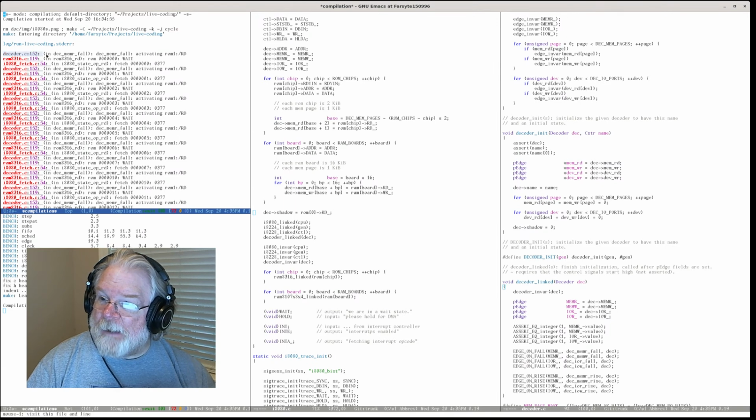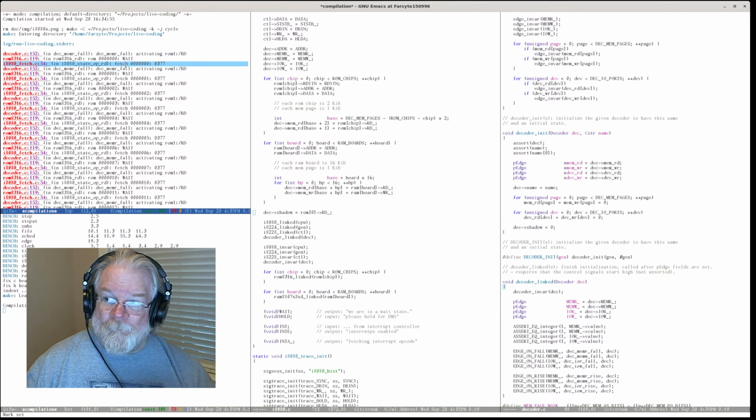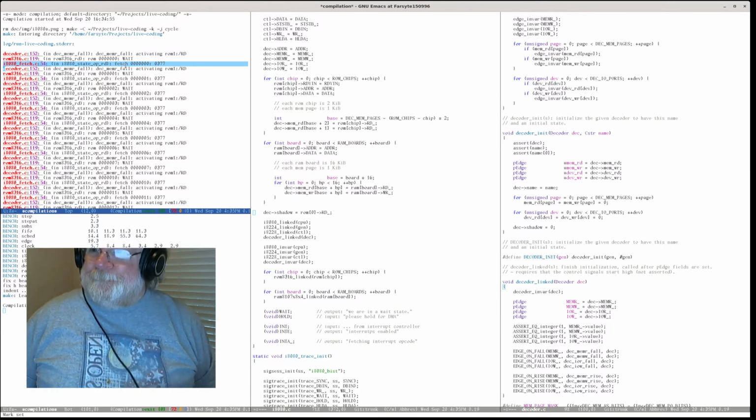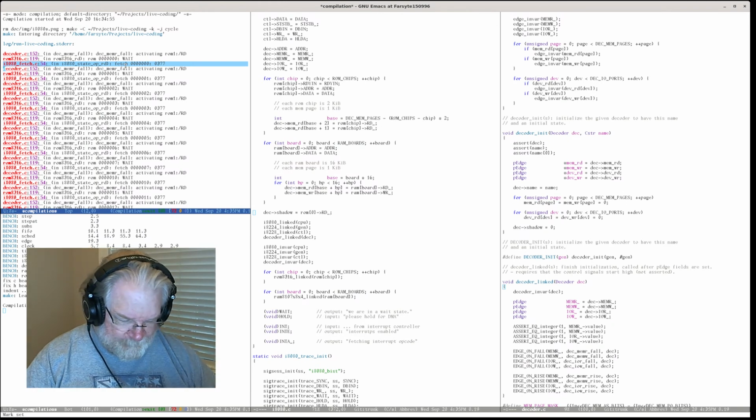So now we are activating ROM1 read. And here in ROM1 read, we get a wait cycle. Then in fetch, we're not honoring the wait cycle. So let's put our wait logic in.